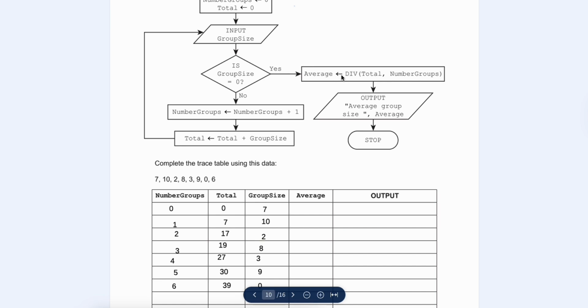Average is assigned as total div number groups. Okay, div is like an operator, like one of those math symbols, but in pseudocode. Basically, it just means quotient. So let's say you want 22 div 5, you will get 4. It's basically like you divide it, but not the remainder, if that makes sense. Like just divide what is possible in that number.